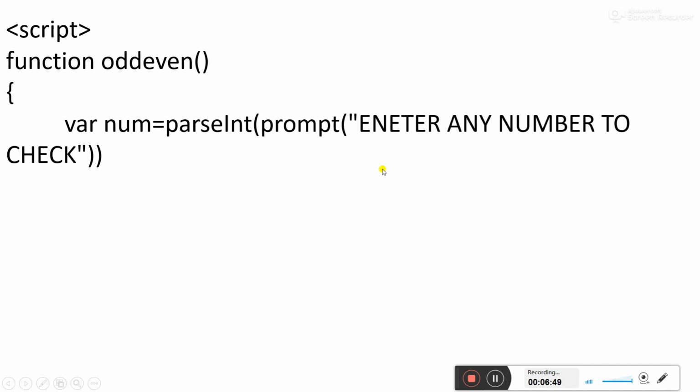So what we are going to convert into integer, we are accepting a number by using this prompt box, right? So that number which is accepted from the user, we are going to convert that accepted value into integer value, and then we are going to save that accepted and converted value into num. num is a variable which is used to save the accepted value from the user. Got it?